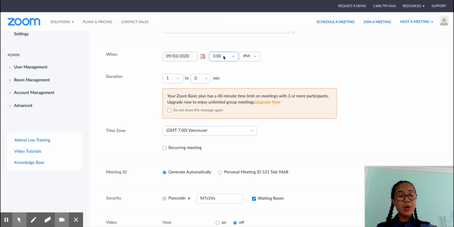Although if you do go over time and you do have a paid account, there will be no penalties. The meeting will not end by itself. This is simply a duration time as a method of guidance.